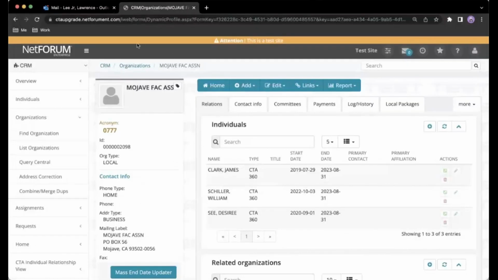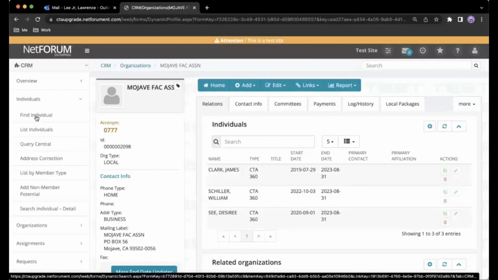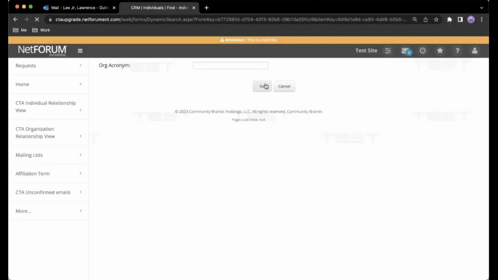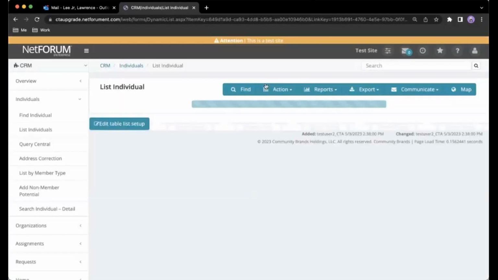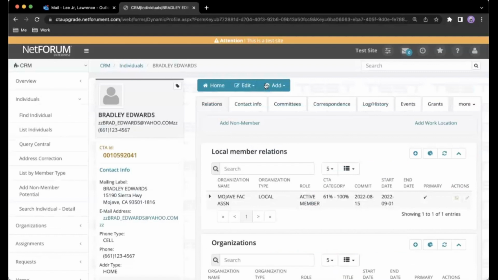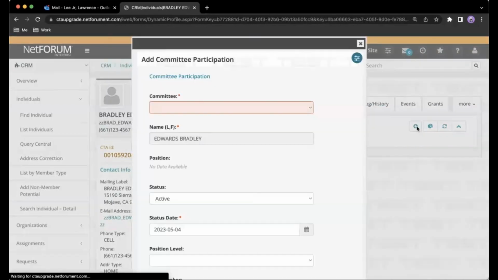To add a new committee member to a local, you will need to go to the individual's profile. Going back to search for individual, we're going to search Bradley Edwards. Once you're on the individual's profile page, go to the Members Committee tab and select the plus or add button.